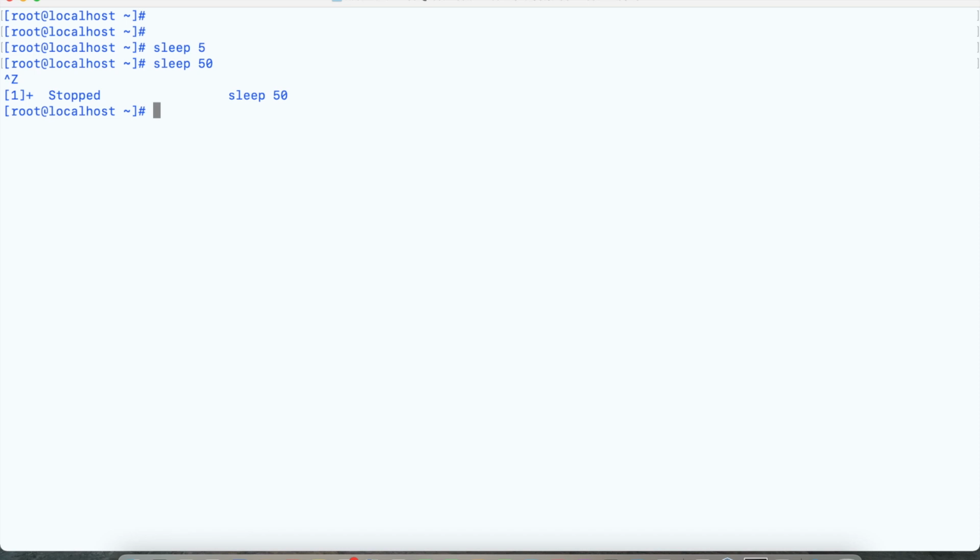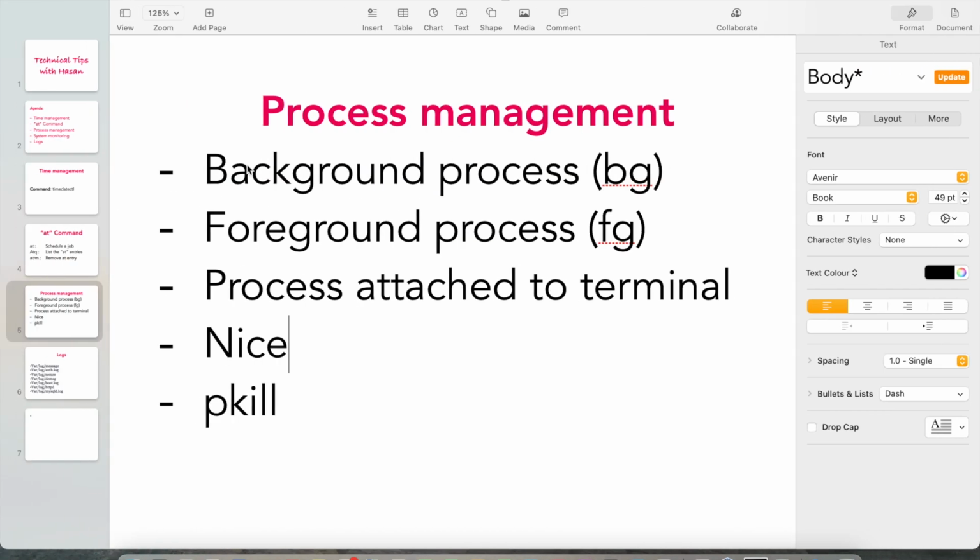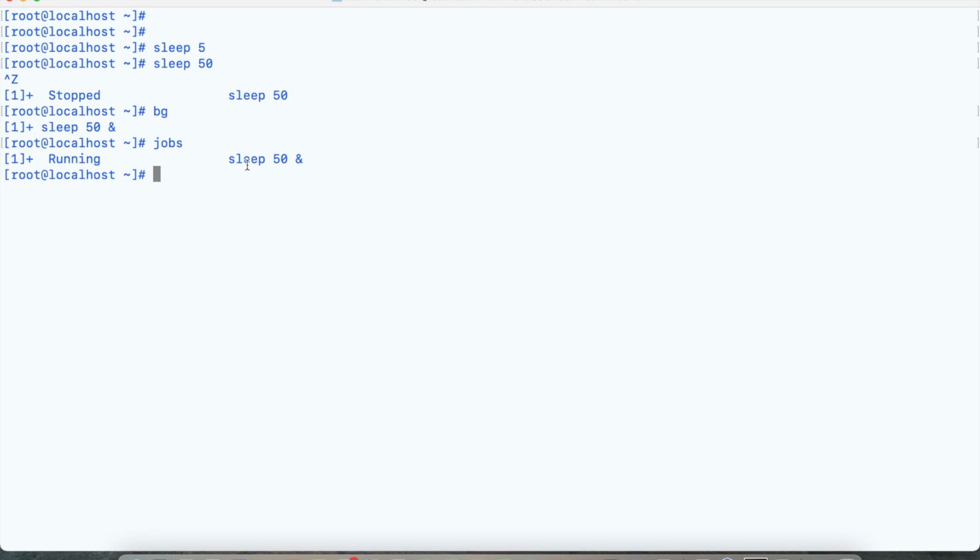So what I'm going to do is say bg. bg will run this process in the background. If I say bg, you see that now the process sleep 50 seconds is running in the background. To verify, you can type jobs, and it will say that yes, one job is running in the background, which is sleep for 50 seconds. And the next one is fg. If we want to get this process in the foreground, we simply press fg, and you see that this process comes to the front, and now we will get our prompt back after 50 seconds.